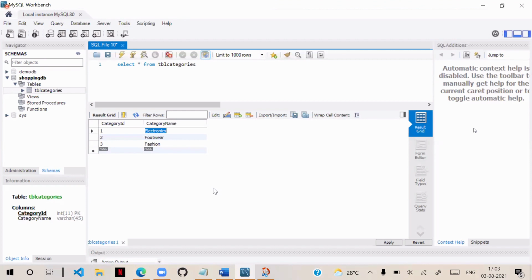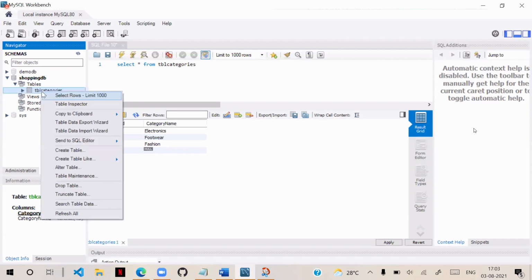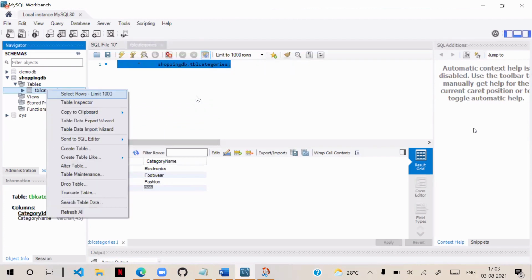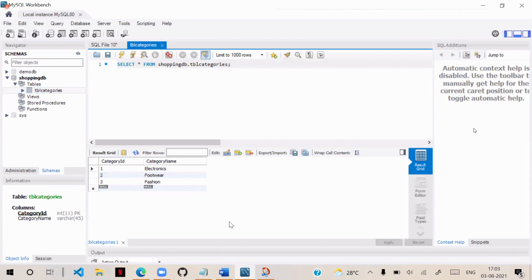Now, if you want to delete or change something, you can right click and say drop table, or drop database. We can also select rows. Instead of writing the command, we can directly right click and say select rows, and it will show the rows. So this is the basic way you can work with the database.